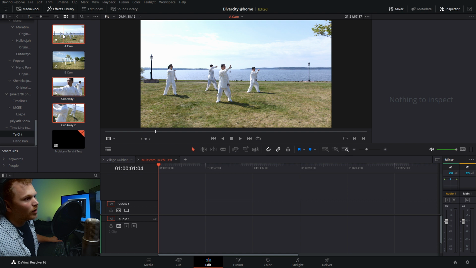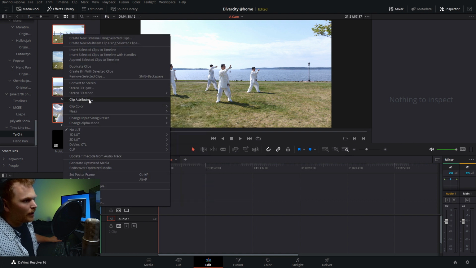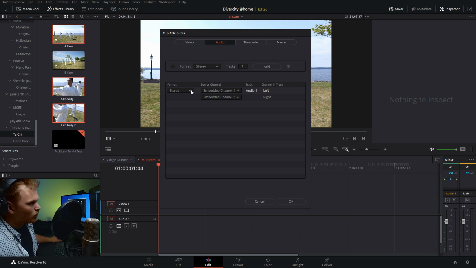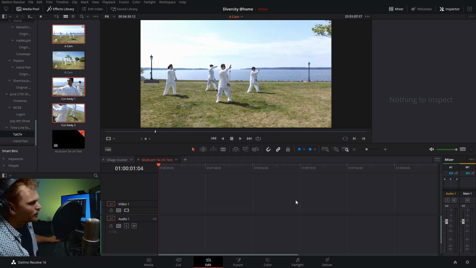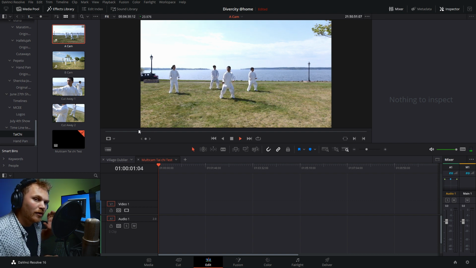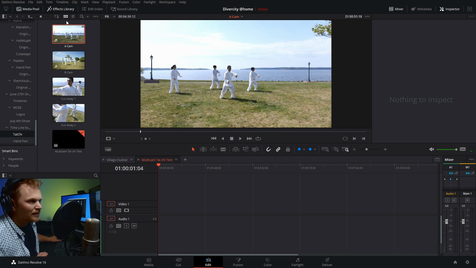What we can do is right click, go into clip attributes, and then go into audio. We're going to come down here to format, and we want to change that to mono. Now by default, it goes with embedded channel 1, which is the left audio channel, but we know that the audio is in our right channel. So we're going to click in here and go to embedded channel number 2. Now if we click on that and listen to, let's say our A cam, we can see it's coming out of both headphones, which is exactly what we want.